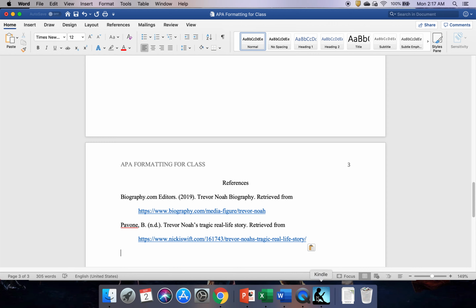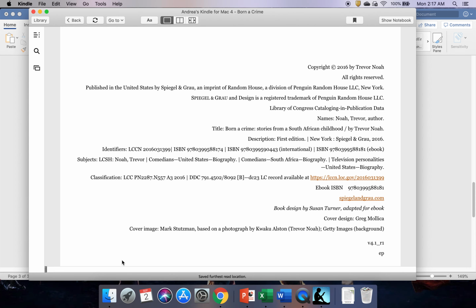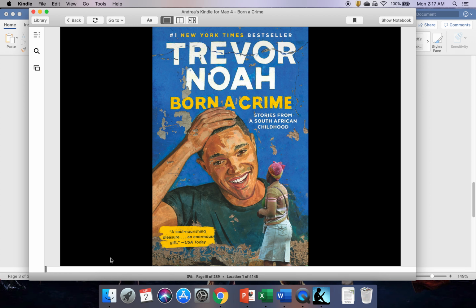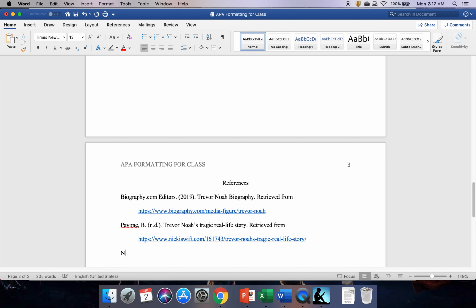Now let's take a look at the book. So I did use a Kindle book for this, but let's pretend that it was the real life book. We see that the title is Trevor Noah, Born a Crime. When it's set up like this, we're going to use colons in between Trevor Noah and Born a Crime. So again, we'll put Noah because he's the author, but we're only going to put a T for Trevor.